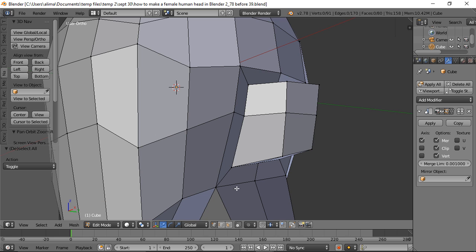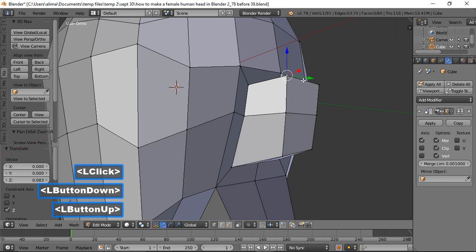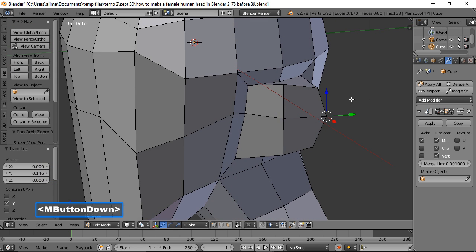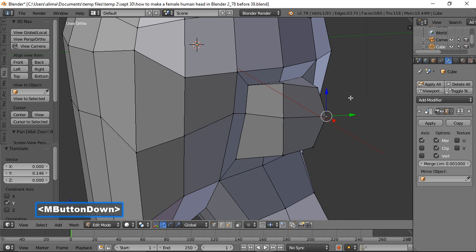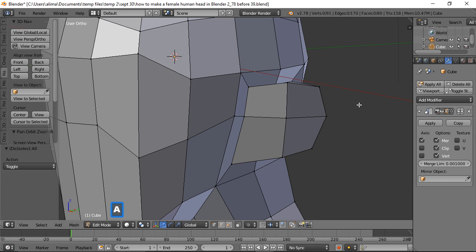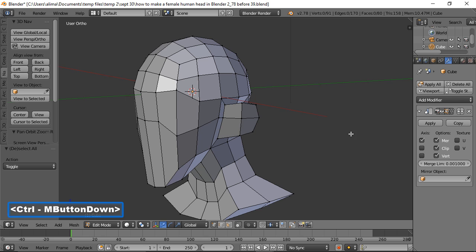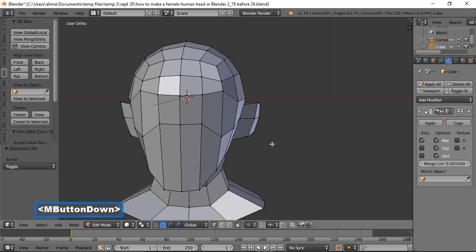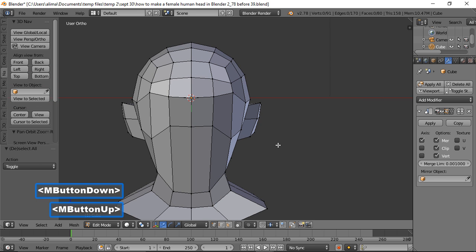Okay, we still have vertex select on, so I'll grab this, pull this up a little bit, push this out a little bit, just so we have some basic shape going on, making that look somewhat like an ear. I'm then going to press A to deselect. I'm then going to hold Control and the middle mouse button to zoom back. I'm now going to hold the middle mouse button to rotate the view.